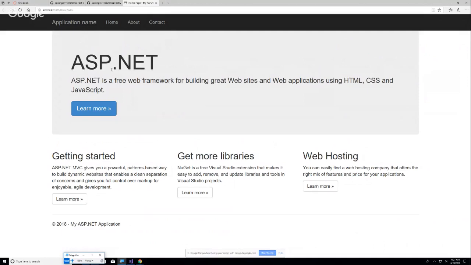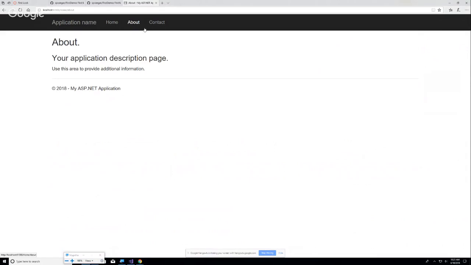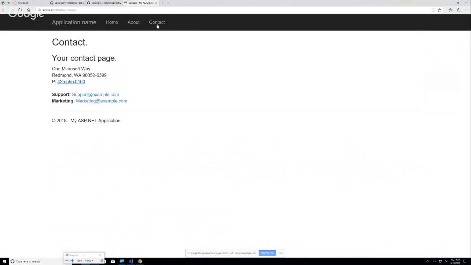If we go to home, to about, notice this was what was in the, which one? I forget which one was in the view bag. One of these two was in the view bag. And contact has the same thing. It has the phrase, your contact page, I think, was what was in the view bag. All right. So I think I've shown it.